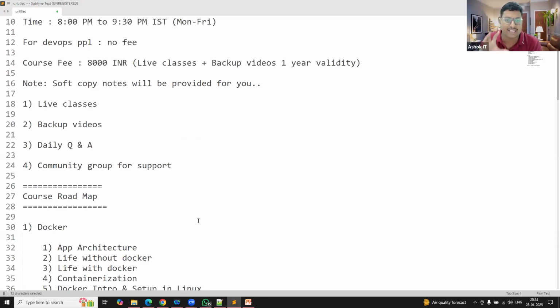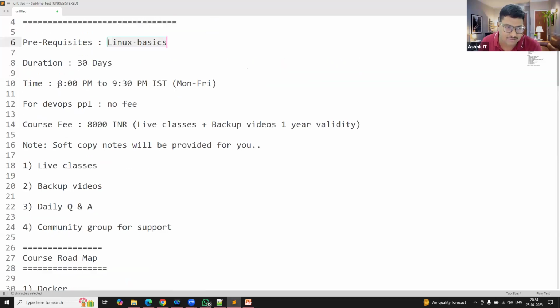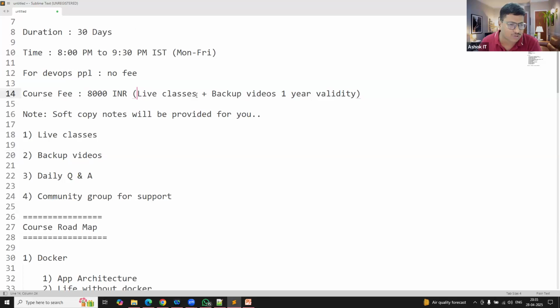I'm going to take the Linux machines. In the Linux machines, I'm going to set up Docker, Kubernetes, and Jenkins. So a daily 1.5 hour class will be available Monday to Friday. Timing of the class is 8 p.m. to 9:30 p.m. IST.